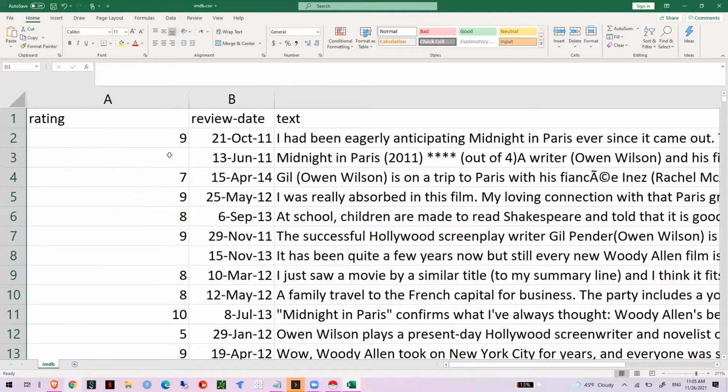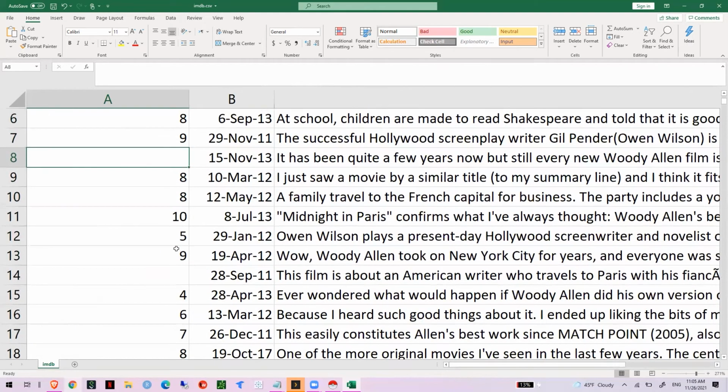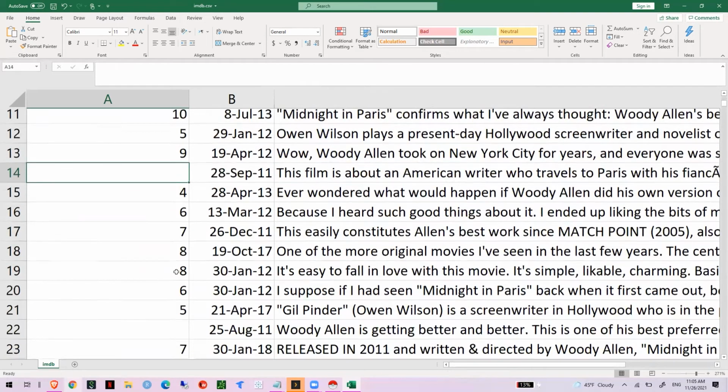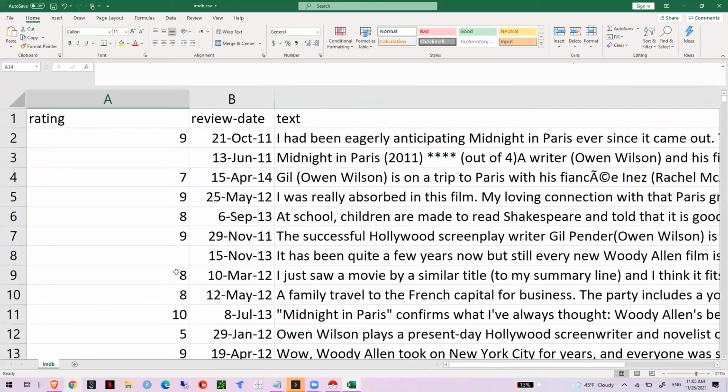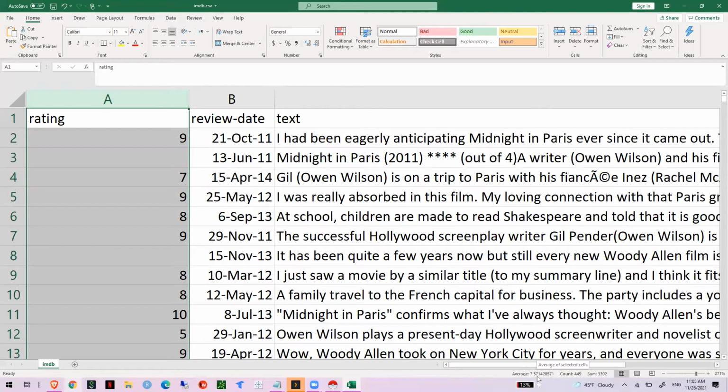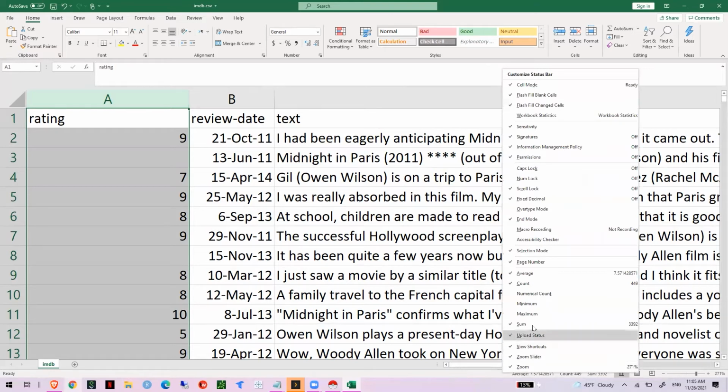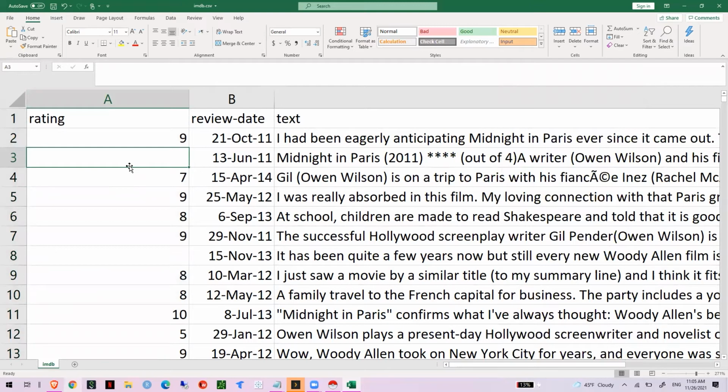The rating variable has a number of missing values. In analyses, missing values produce errors and problems. So one way to deal with them is to impute them and replace them with the average value of those ratings. In this case, if I look at the average value, which is shown here at the bottom of Excel when you select the column, if you don't see it here, you can right click on that lower bar and you can find it here. So the average for me is 7.57.